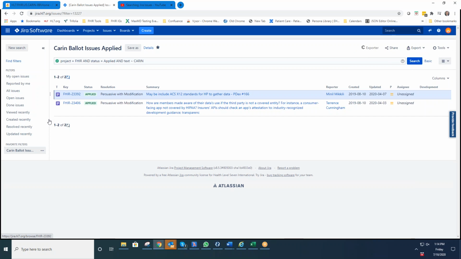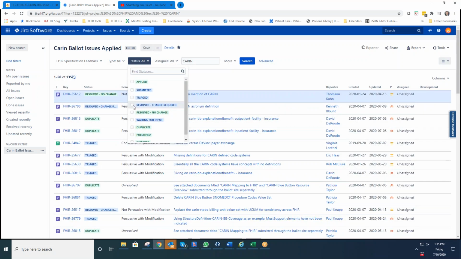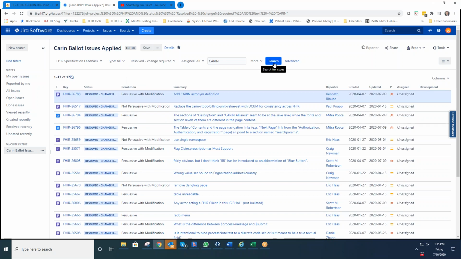So what if I wanted to answer the opposite question, and that is, these two have been applied, but how many need to be applied? So you're going to need to search for the resolved TAC change required status. Instead of applied at the third, we'll unselect that and select the blue resolved change required, and search on the top right there for that. So there's 17 that still need to make their way towards published.